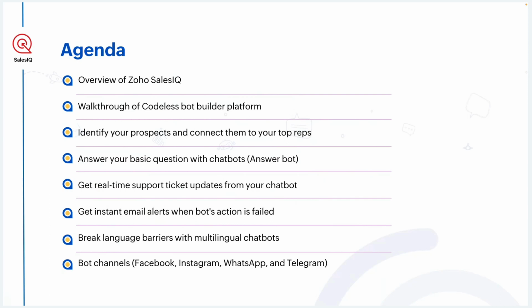And finally, we will talk about one of our major releases this year, which is multilingual capabilities with chatbots. SalesIQ now supports up to 30 different languages, and it also supports different bot channels like Facebook, Instagram, WhatsApp, and Telegram. So with SalesIQ chatbots, you can build one bot with different languages, and it can be deployed across multiple channels. So this is the power of automation SalesIQ offers you, right?